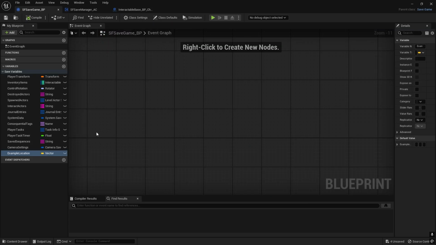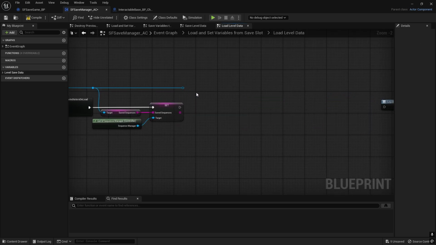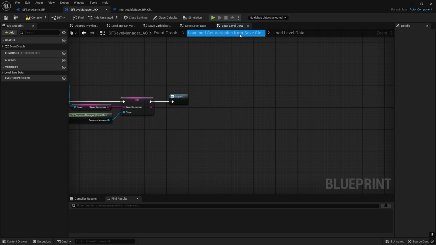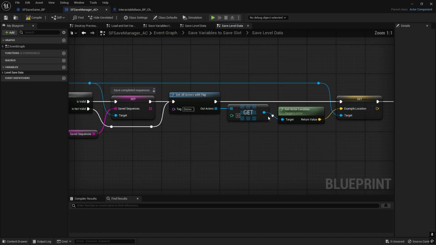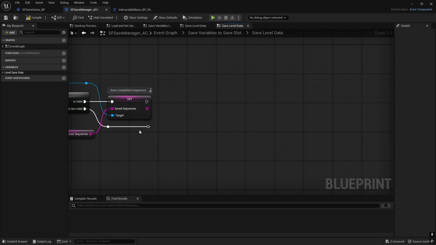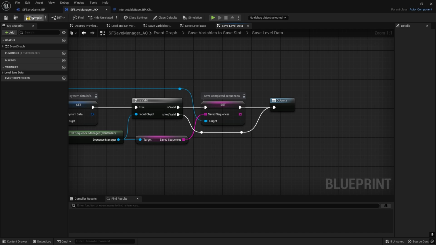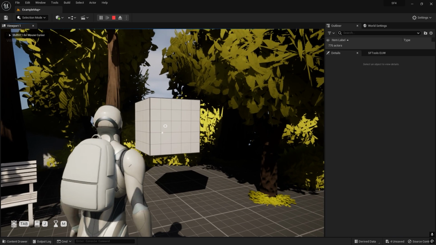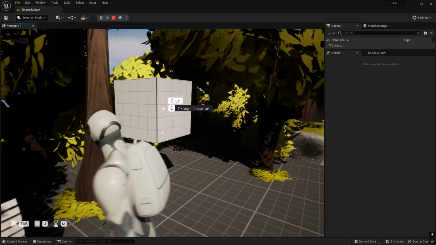Let's compile and save. Let's quickly remove the example location variable and saving and loading that into our interactable example actor. So inside the save level data, we can remove this. Hit compile and save. And go ahead and test this, making sure that our actor is swapping between two locations. So that would be positive, and negative.